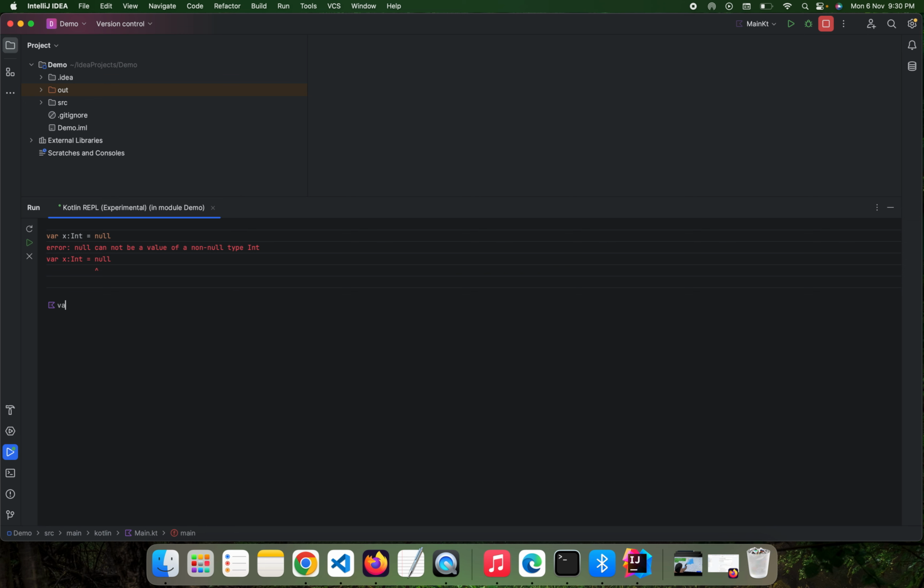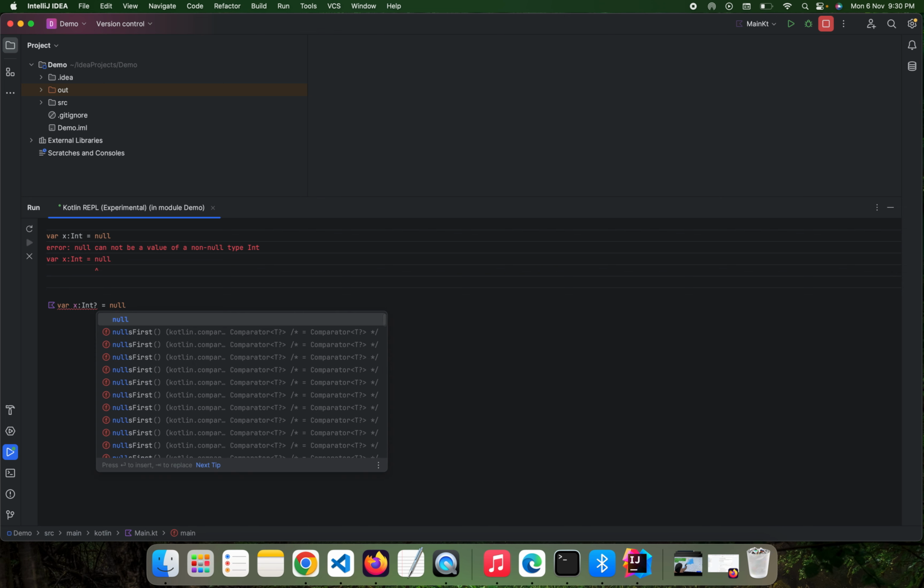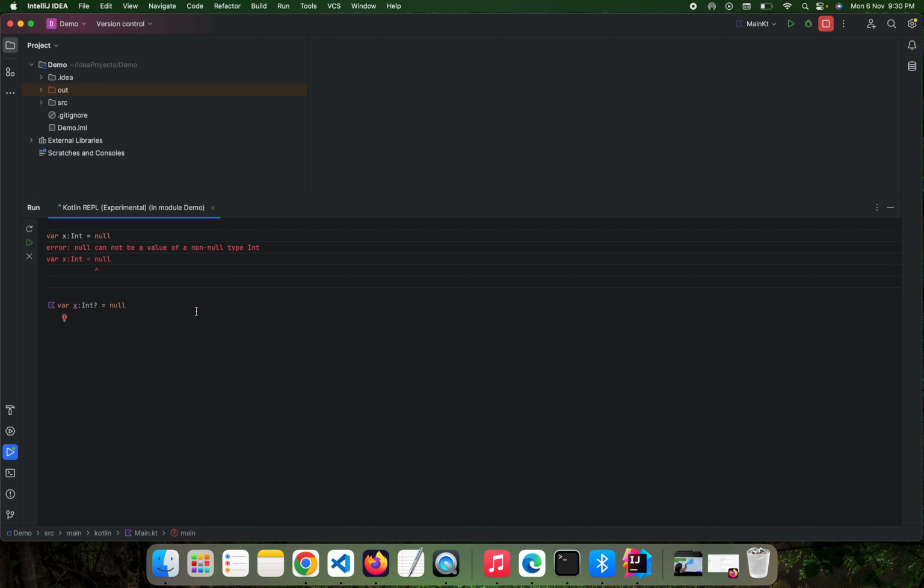Let me show how we can assign. var x: Int? = null, and hit enter. Now it is executed successfully. It means that by adding the question mark like this, it allows a null value for the variable x.